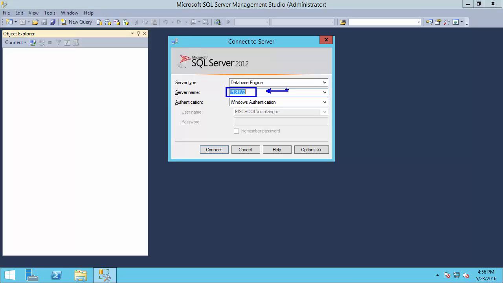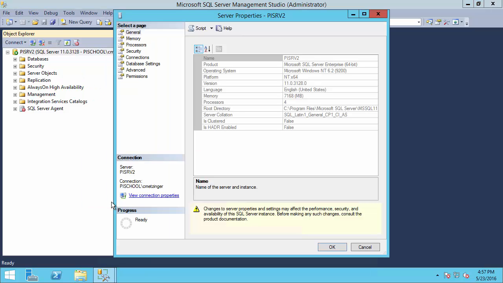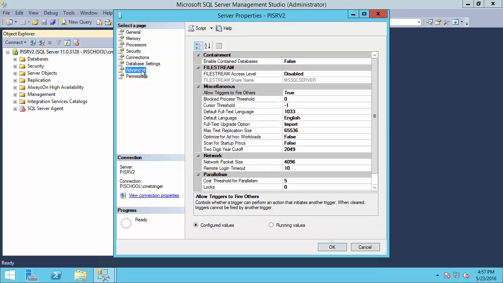And you might have something that ends with SQL Express, and it's the full name here. I'm going to connect to this SQL Server instance. And one thing I need to do is make sure that on this SQL Server, Allow Triggers to Fire Others is set to true. To check this, I'm going to go to the instance, right-click, and go to Properties. And here under Advanced, I can confirm that Allow Triggers to Fire Others is set to True. So that looks good.